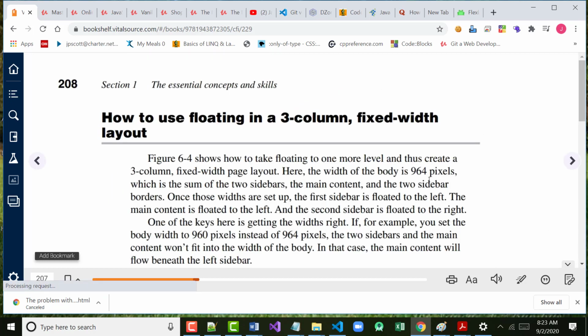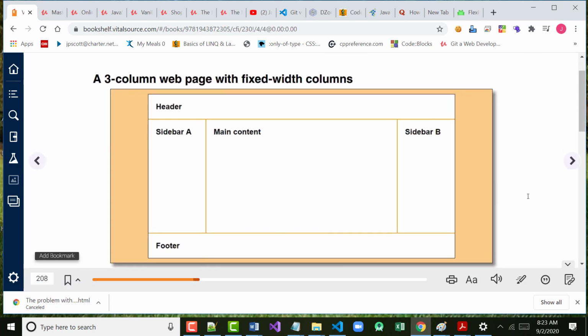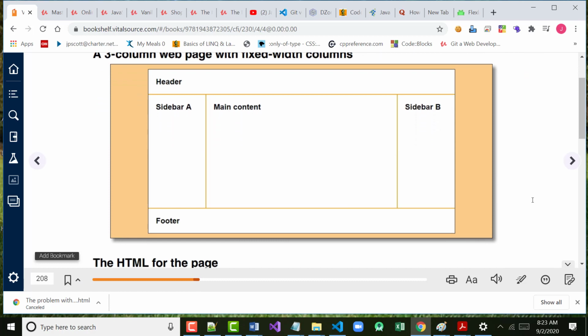All right. So, again, how to use floating in the 3-column fixed. So now notice, you've got basically sidebars on both sides. And I think you all realize this: it's not that sidebar A and sidebar B have to be the same width. You might want that. Some people are really into symmetry, and some people are not. It depends on the content, the importance, all sorts of stuff.